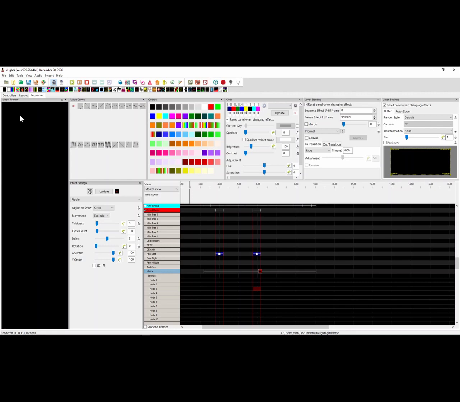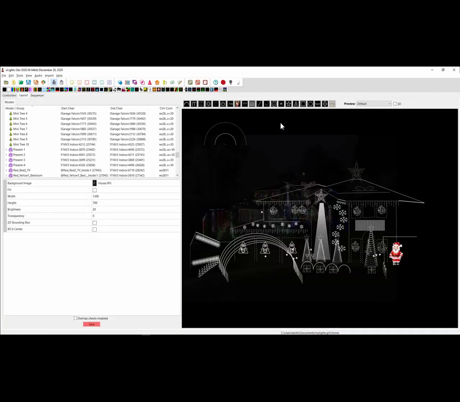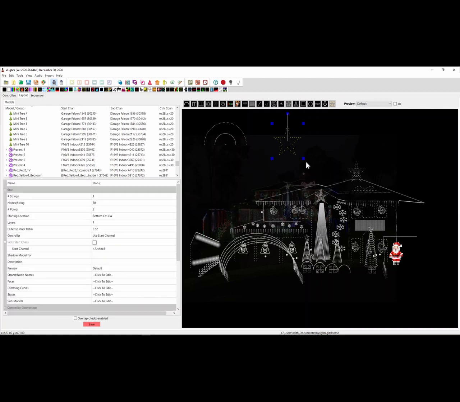The next change related to the star model. This was a bit of a fraught change. It took me a long time to get the star model working exactly the way I wanted.